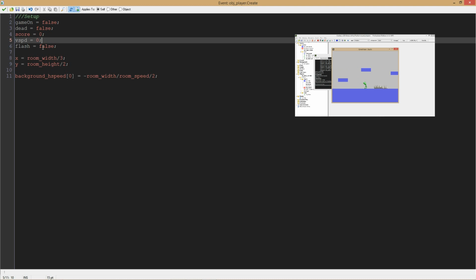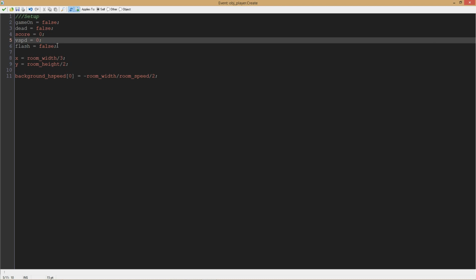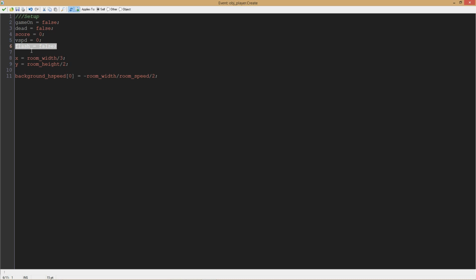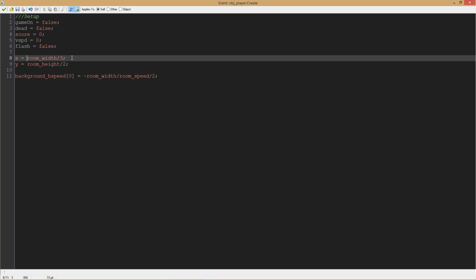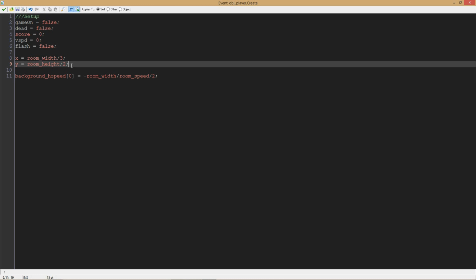The background is moving to imitate this. So vertical speed is the only thing we need. And then we have the flash variable, and simply if this is true, then the screen will flash white and then it will be set to false again. No biggies here. Then we will place our player, and his X position will be 1/3 into the screen from the left, and then midways on the y-axis.